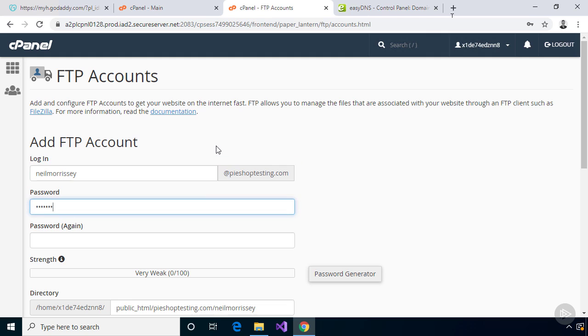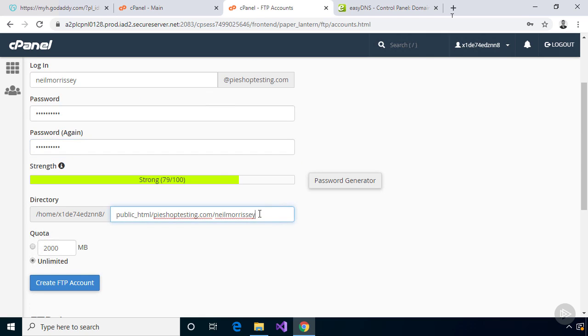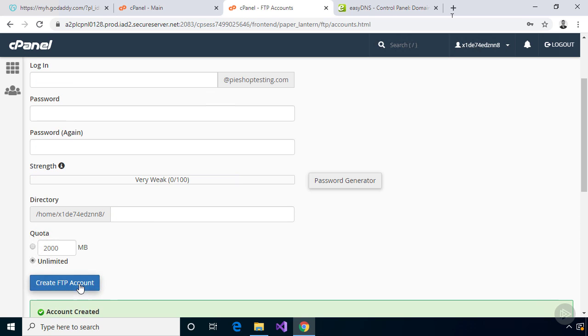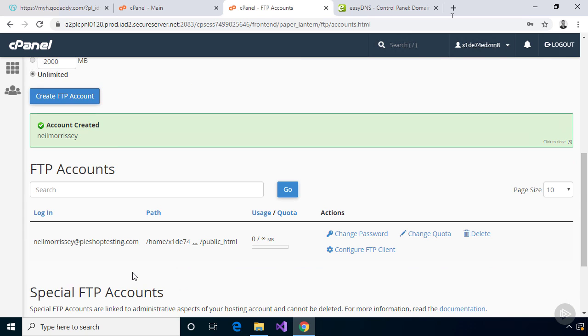myname@pyshoptesting.com. Then I'll create a new password for this user account, and I need to set the home directory for this user. I want to be able to deploy files to the root of the HTML folder, so I'll remove the subfolders that the interface wants to create. And now let's create the FTP account. Okay, the details are at the bottom here, and we're going to expand this in a minute.